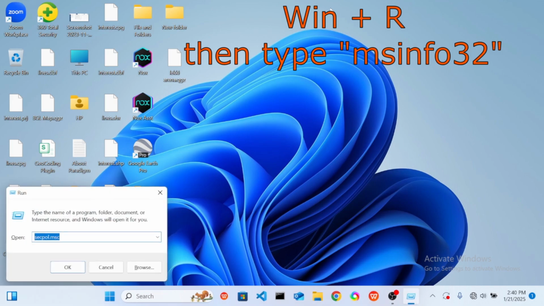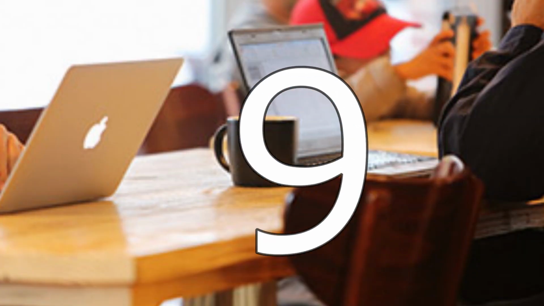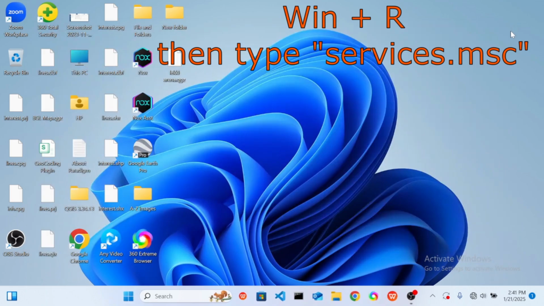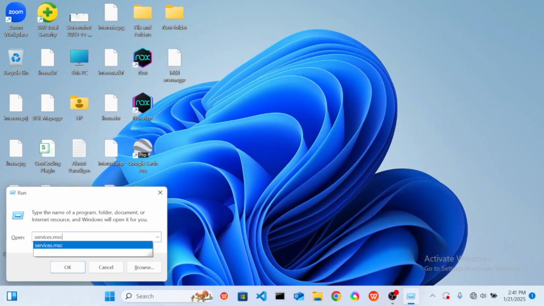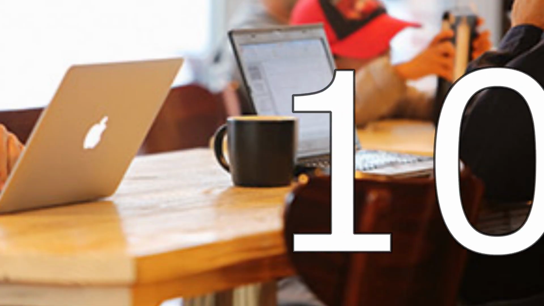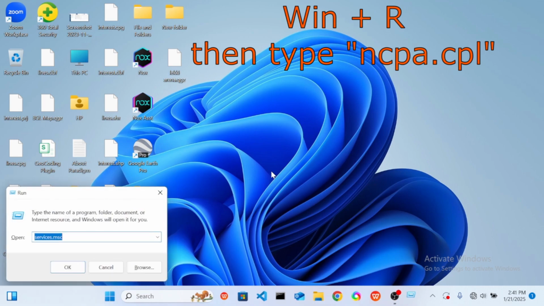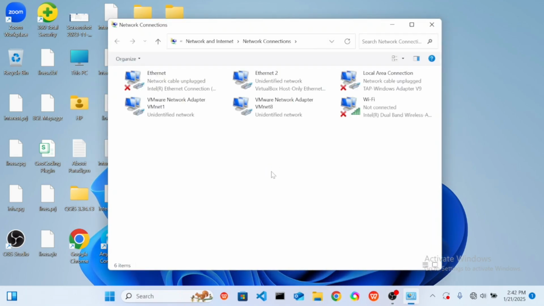Number 8. Press Windows button +R, then type msinfo32 and press Enter to open System Information. Number 9. Press Windows button +R, then type services.msc and press Enter to open Services, for troubleshooting services. Number 10. Press Windows button +R, then type ncpa.cpl and press Enter to open Network Connections.